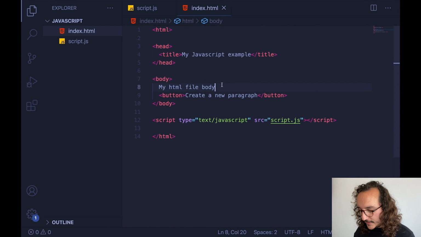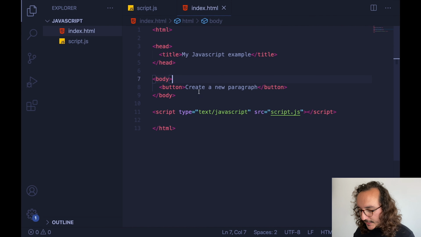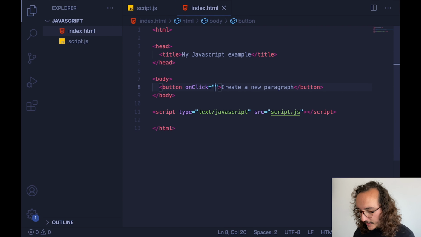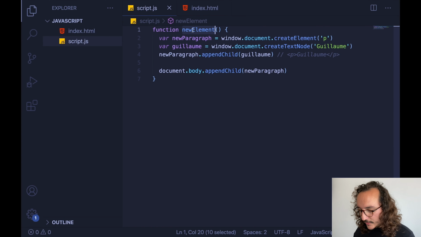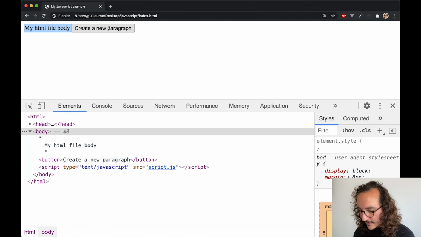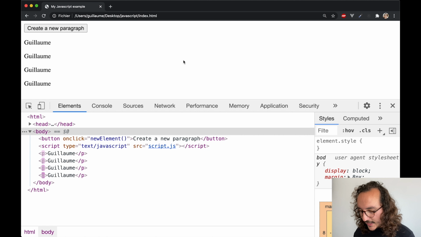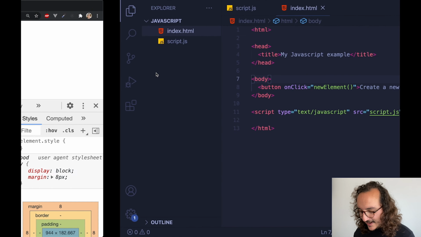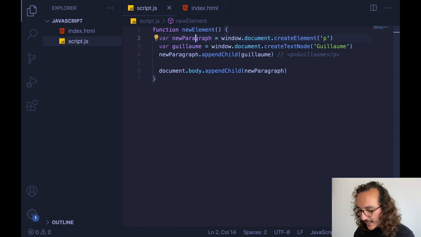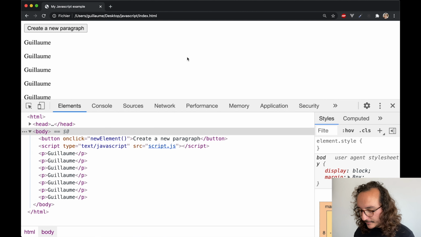How can I do this? It's really easy. What you're going to do is use onClick. And onClick is going to trigger a new element in here. So if I save and get back and click, we see that every time I click on new element, which is related to our script down here, I'm creating a new element in here.